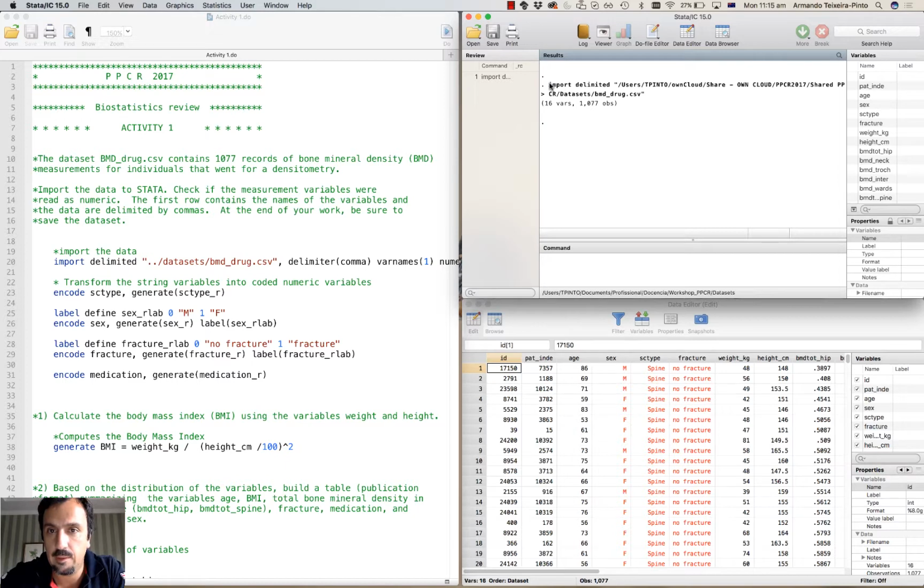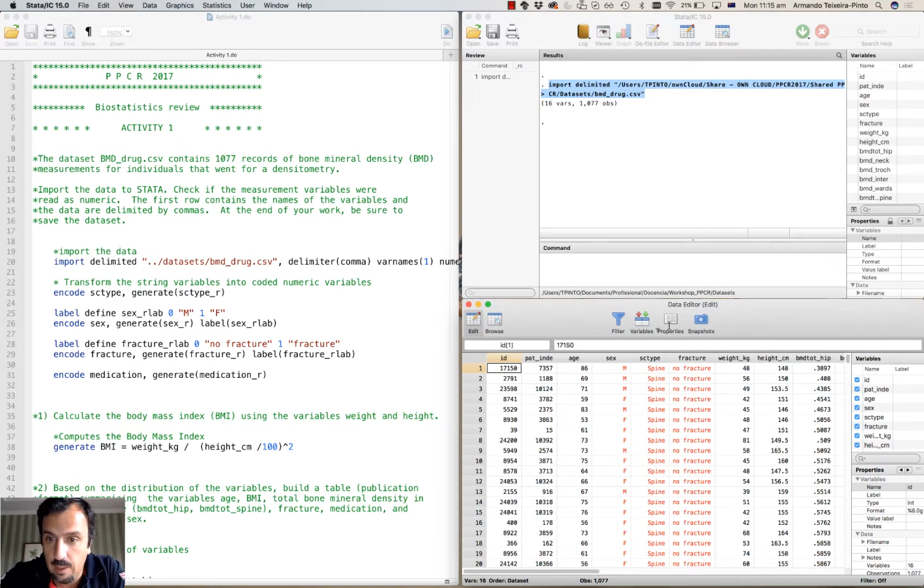and you have here the command that imported the dataset. It's very similar to what I had in the do file. And if you look at the data editor window, you'll see that the variables have been imported. Now, you may notice that some of the variables were imported as strings, so just as characters. And it might be useful to transform these variables into numeric coded variables. Okay, that's what we're going to do next.